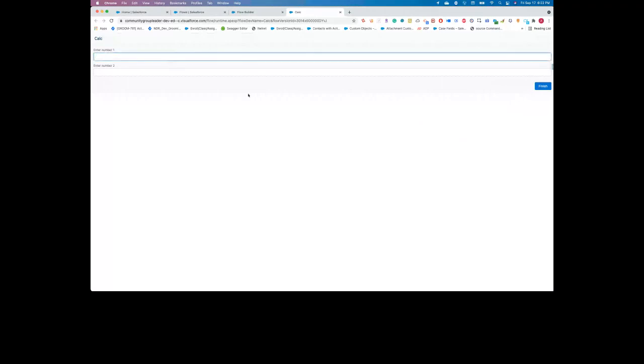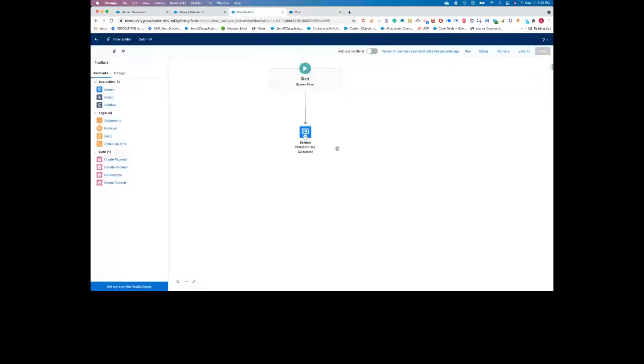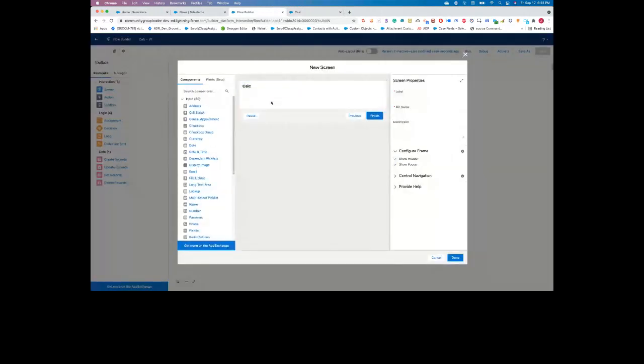So this is done, but this is our calculator, right? We need to see the sum of these two numbers. How can we do that? I'm going to add one more screen, and that screen will show me the sum of the two numbers we entered in the last screen. So let's check it out.